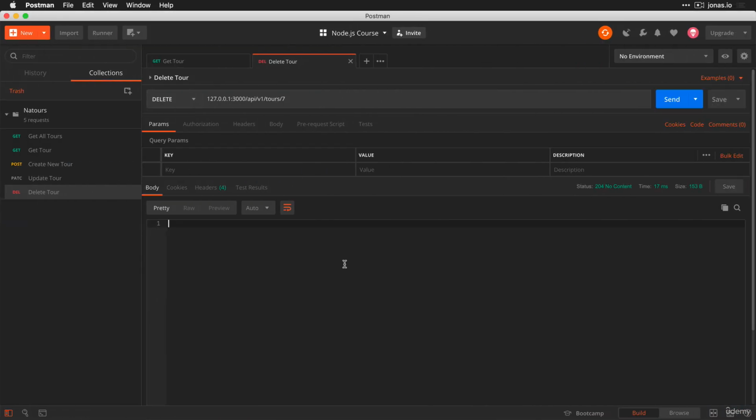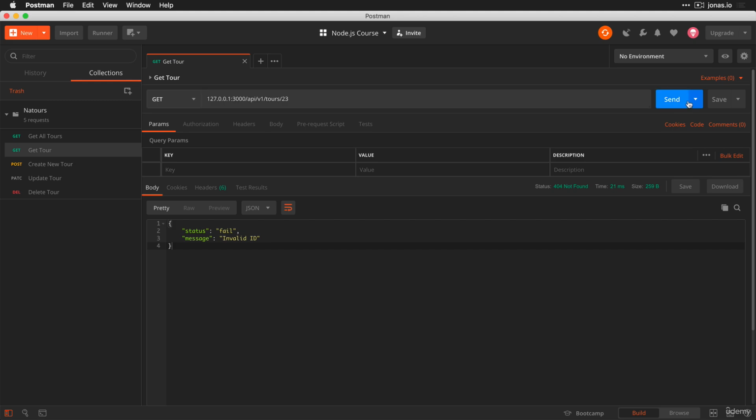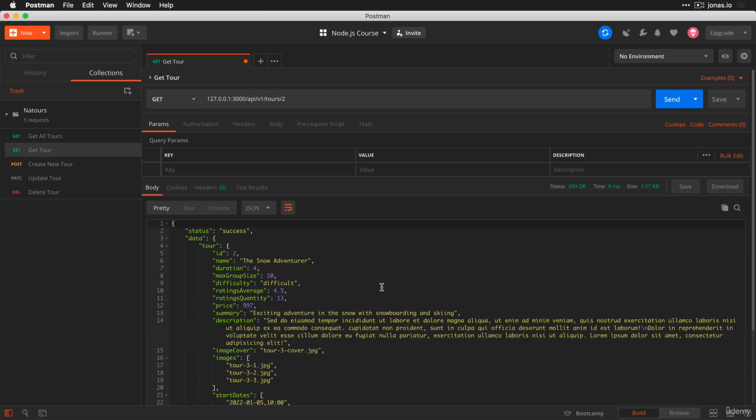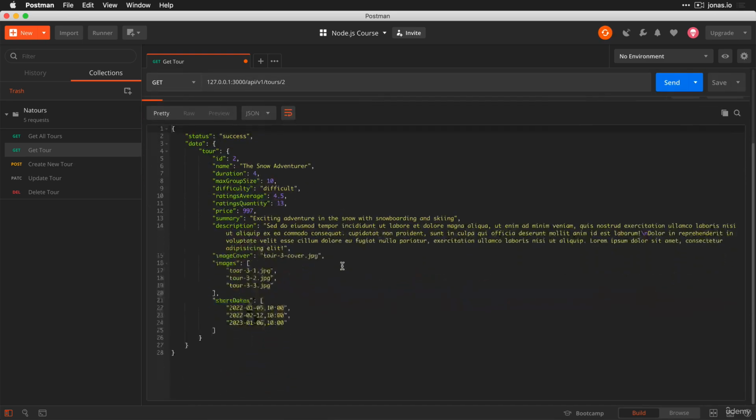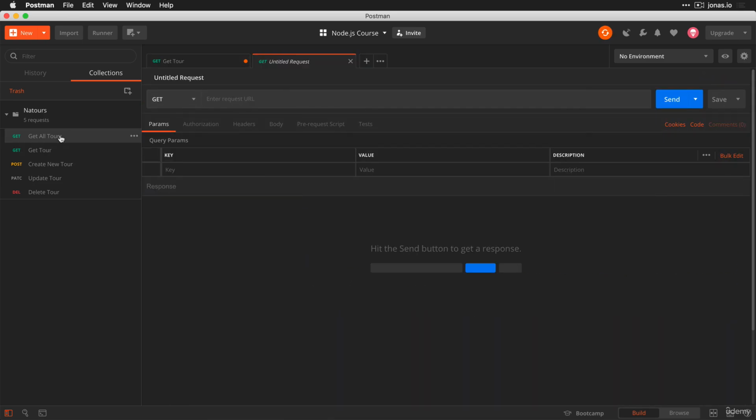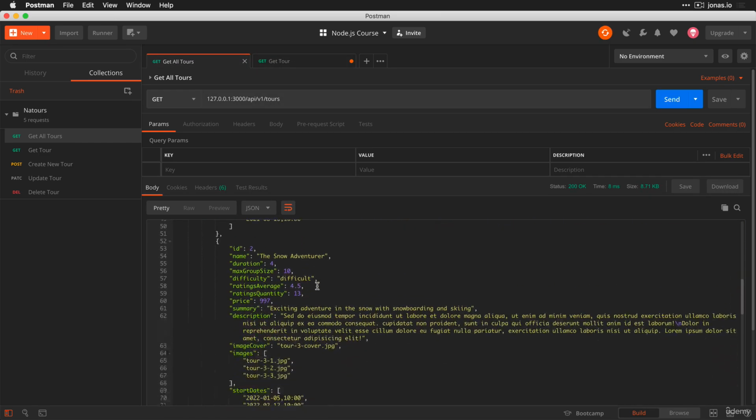So just to make sure it still works, let's use this one here, with a tour that actually exists. You can see already it's not giving us an error, and so it still works. The same for getAllTours, because that's another URL. And just to make sure it still works as well, indeed, it does.